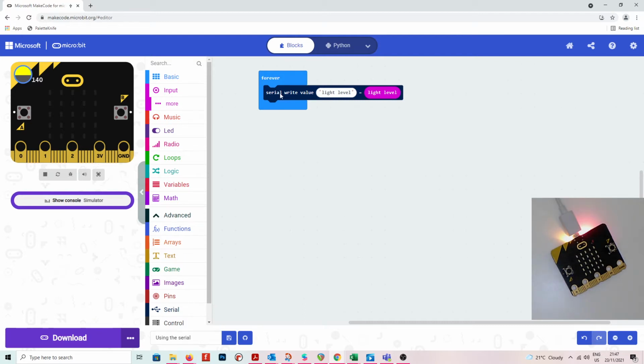So what I'm going to do now is click the download button, and it's downloading to my microbit here. Takes a little while, and there it is. And you can see now that I've got two options. I can show the console for the simulator, which is really no use because, well, if you want to simulate it, that's fine, but it's not going to tell me the real world data that's coming from this microbit. So I'm going to click Show Console for the device.